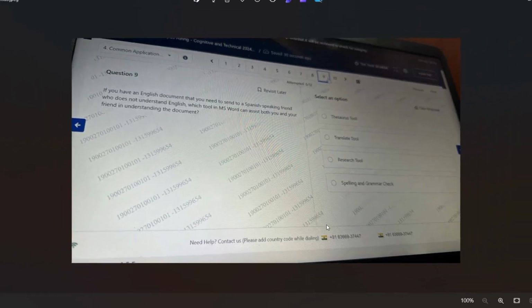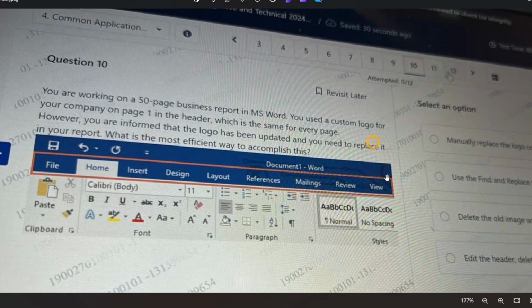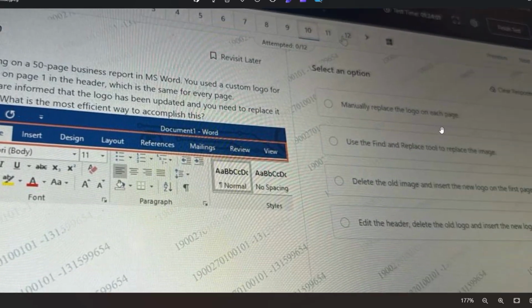Okay, so let's go to the next question, that is this. You are working on a 50-page business report in MS Word. You used a custom logo for your company on page 1 in the header, which is the same for every page. However, you are informed that the logo has been updated and you need to replace it in your report. What is the most efficient way to accomplish this? As you can see, this is the header in the Word file. So what option will be the most correct?